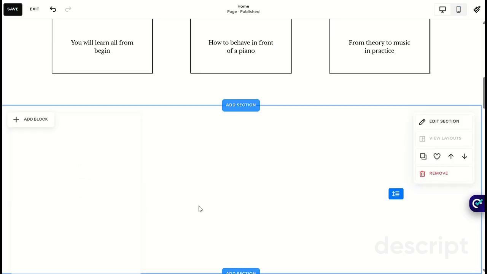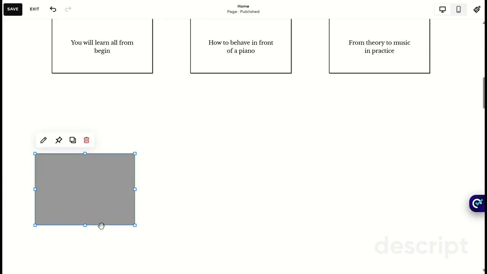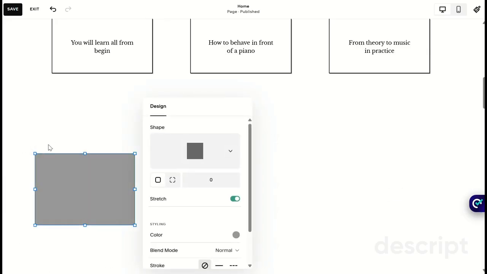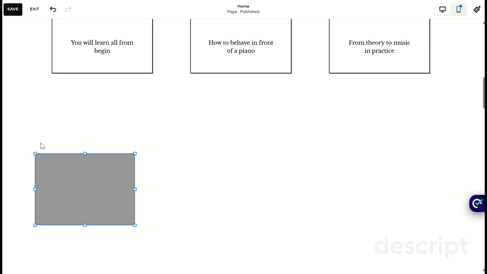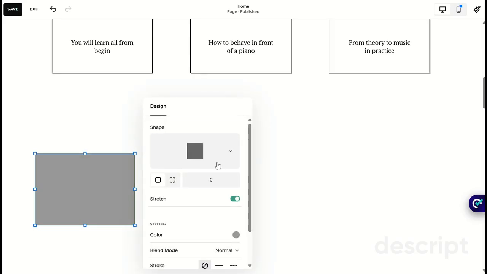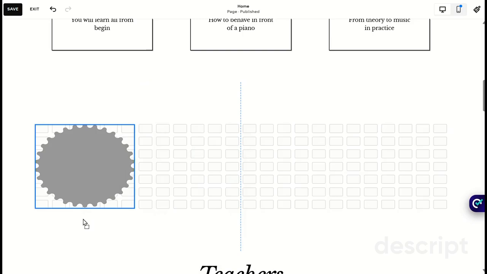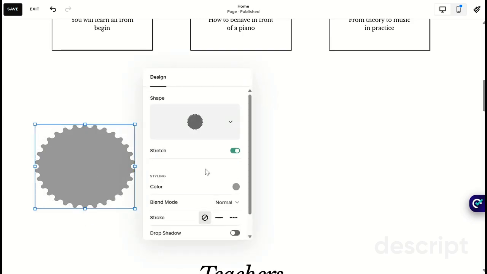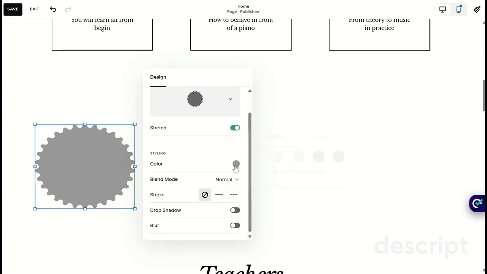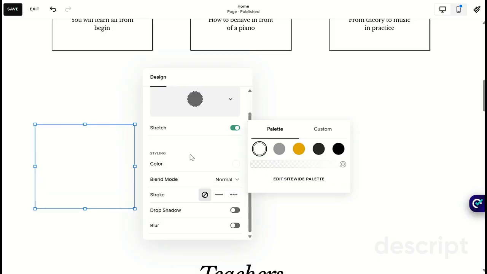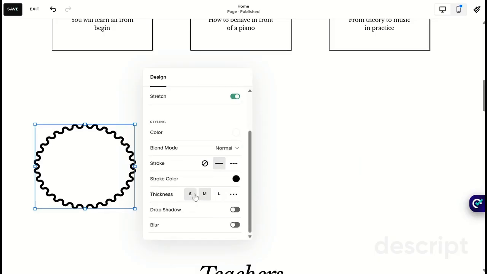So to add it, again you click add block, click shape, and then click the pencil icon here to click edit, and then you can choose any shape you want. I'll choose this shape just to demonstrate. And again, it's the same rule. So same color as the background. It will disappear for a second. And then you want to click the stroke, make it small, unless you want a really thick border.